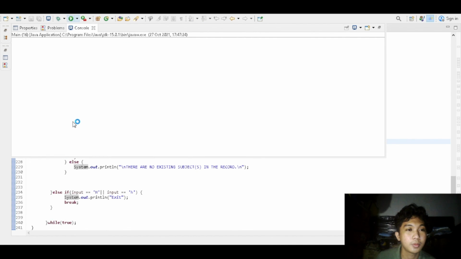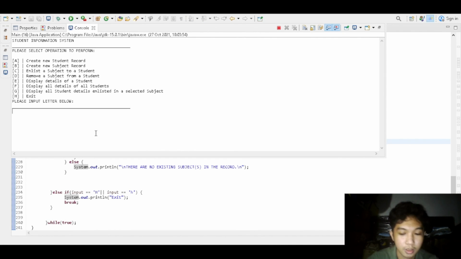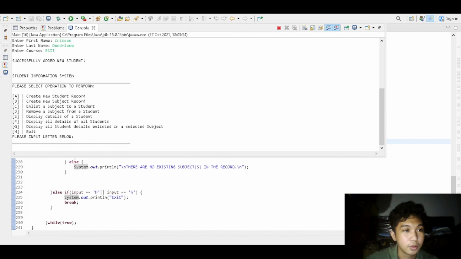So first, I will input A, create new student record. I'm going to use my student ID, my first name, last name, and my course. So successfully added new student. Now I'm going to create a new subject, so I'm going to input B.